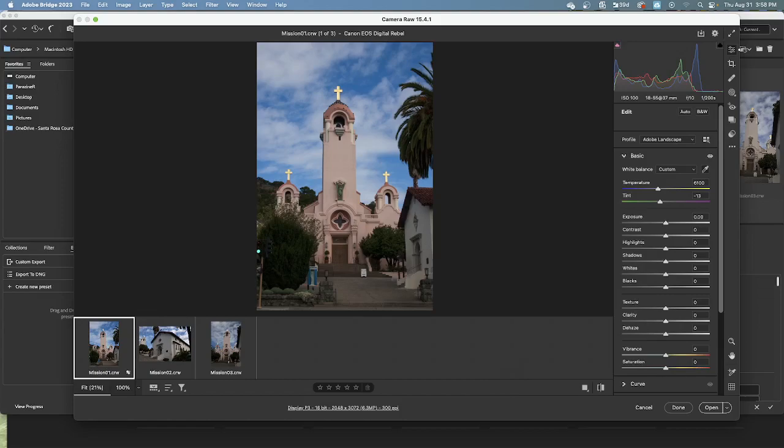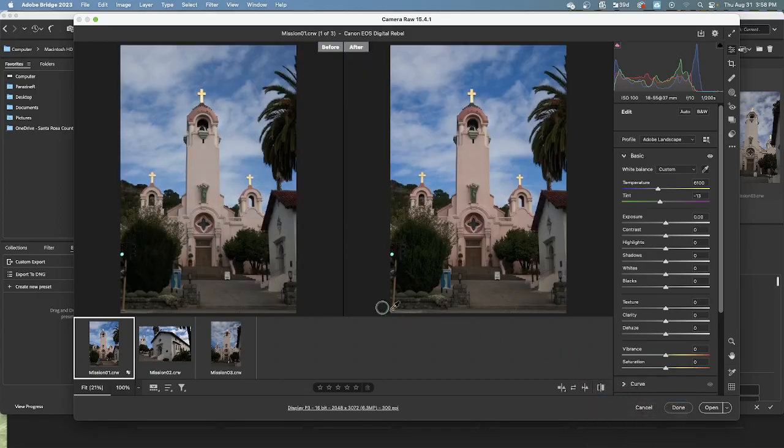Camera Raw displays the before image on the left and the after image on the right so you can compare them. So I'm going to click and hold and just drag it over. And the before image is on the left, the after image is on the right.